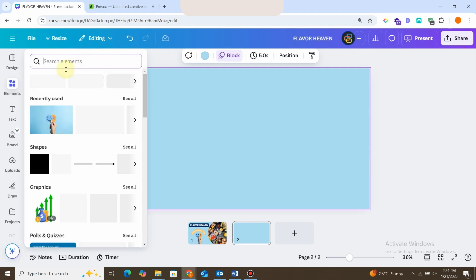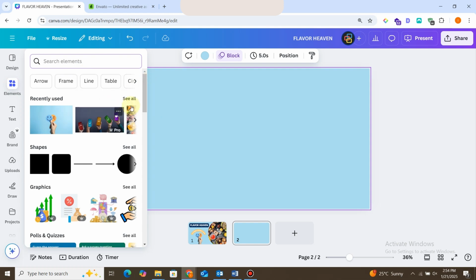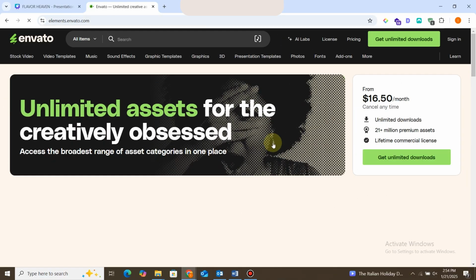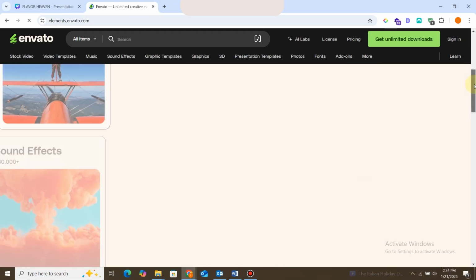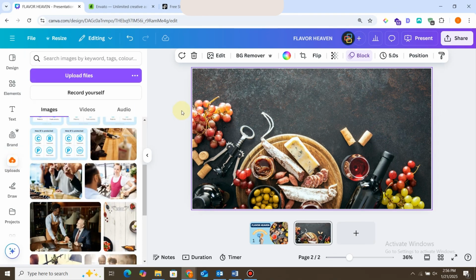Canva provides plenty of photo options in the Elements section, but for this, I'll use two free websites, Envato and Pexels. Both offer a wide variety of free photos, videos, and audio files that are perfect for any project. I've already downloaded some images from these websites and uploaded them to Canva.